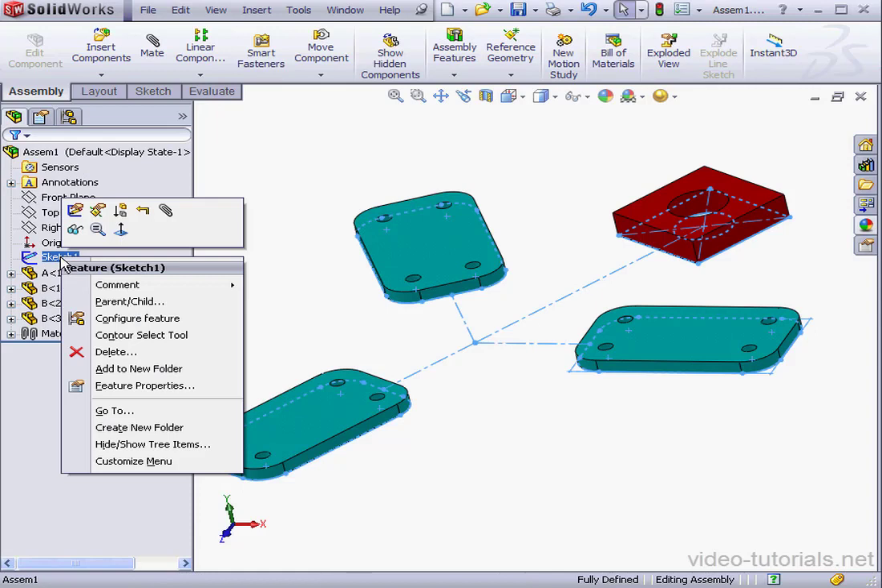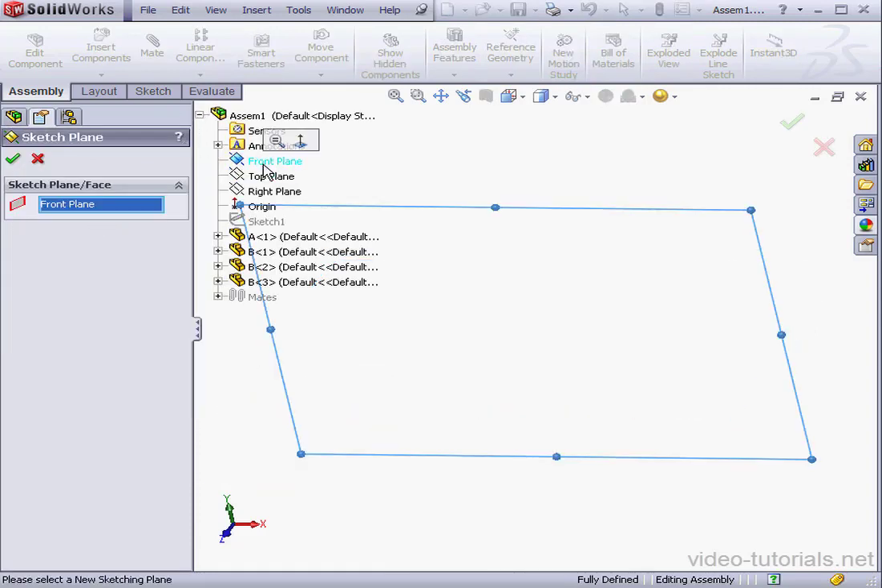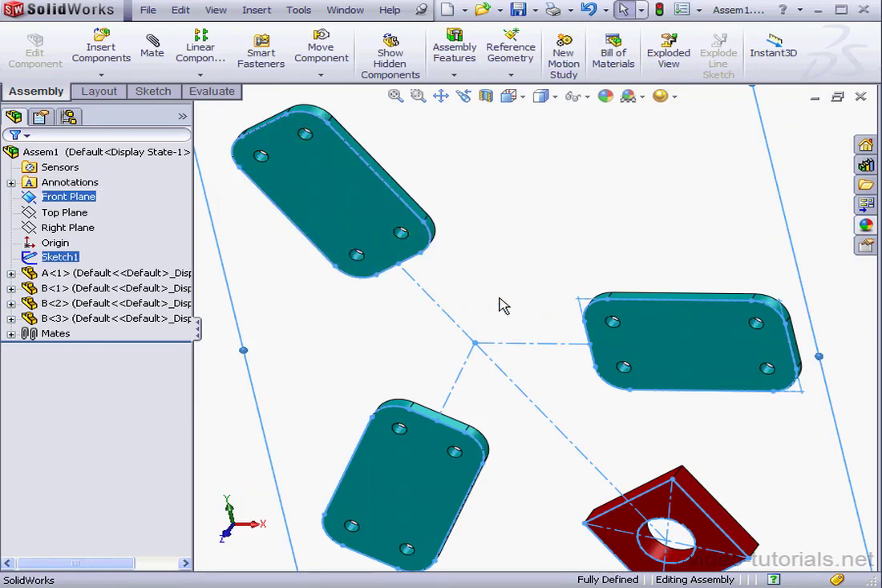Now if we change the position of the layout sketch, the components are going to move as well. And this concludes our lesson about using a layout sketch to position components.